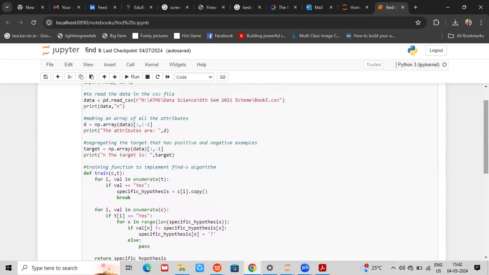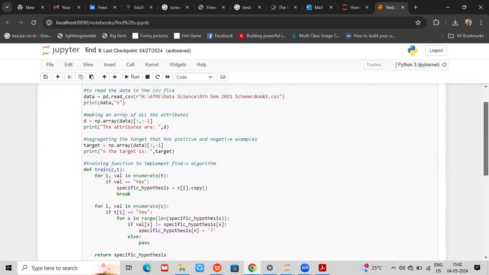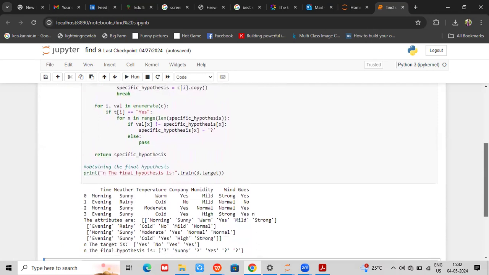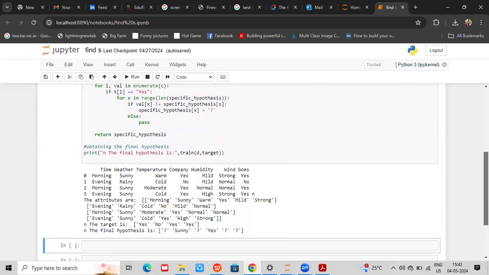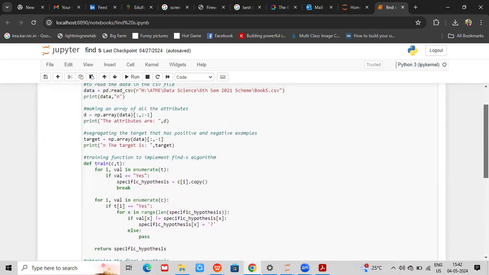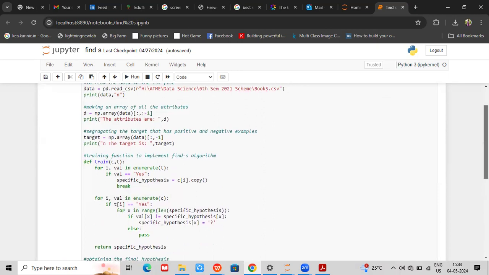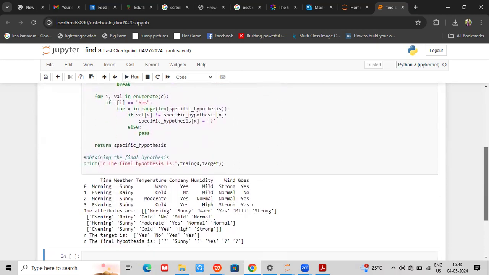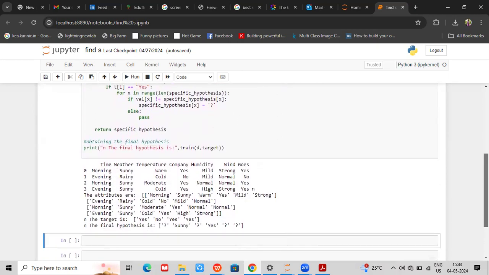And next is np.array(data). What I'm doing is importing the data into the array. So these are the data. It is imported into the array, and again I'm printing that. Next I'm printing the target value. What is the target value? That is the final values, whether it is yes or no, like that, the final outcome. That is the target. I'm printing the target value as well.